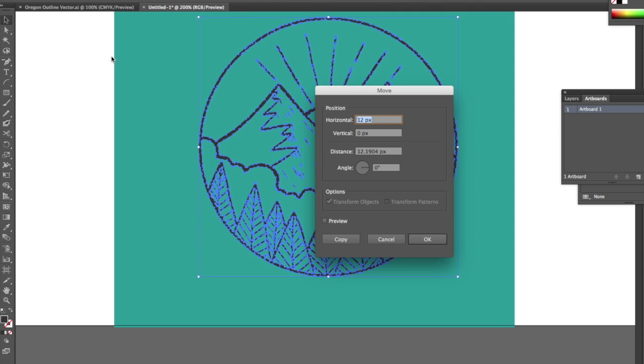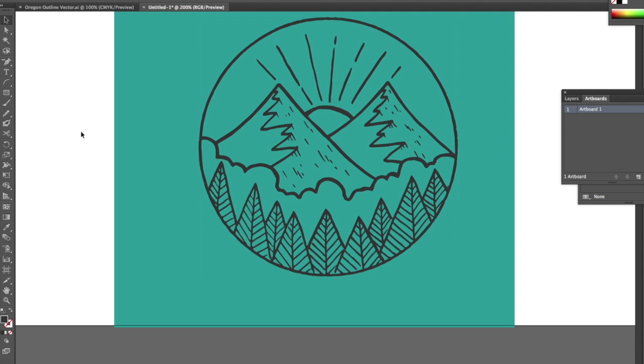In order to make it a sticker, I would simply save this file, email it over to the company who prints my stickers for me, and I would wait a couple of days and get my result. So that's pretty much it.